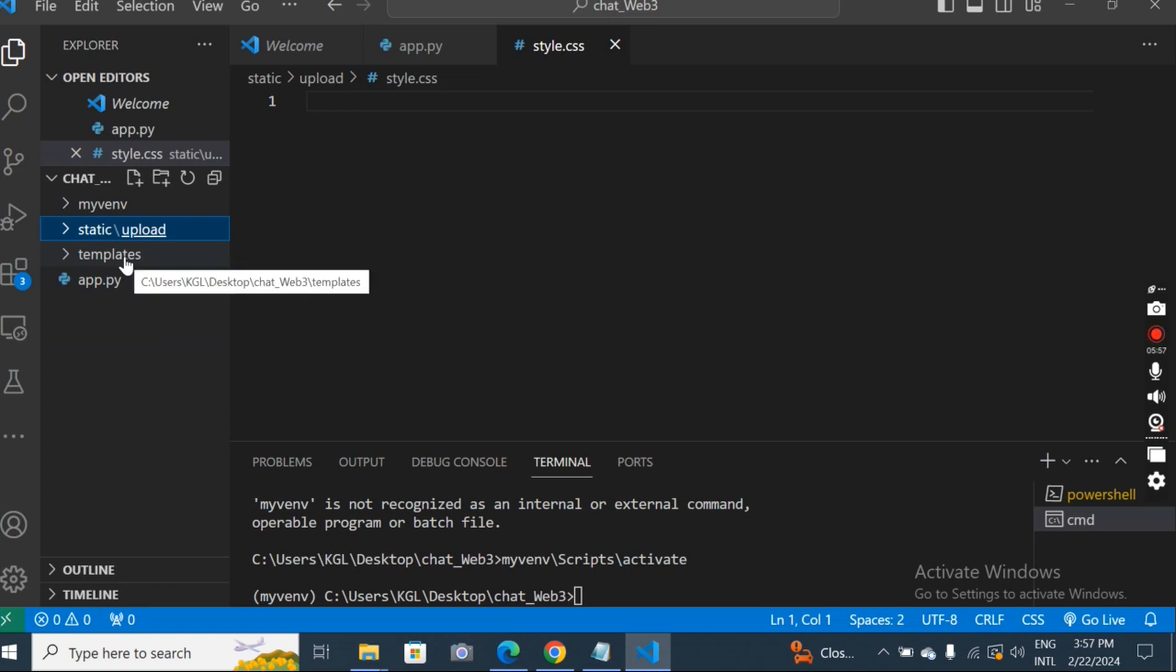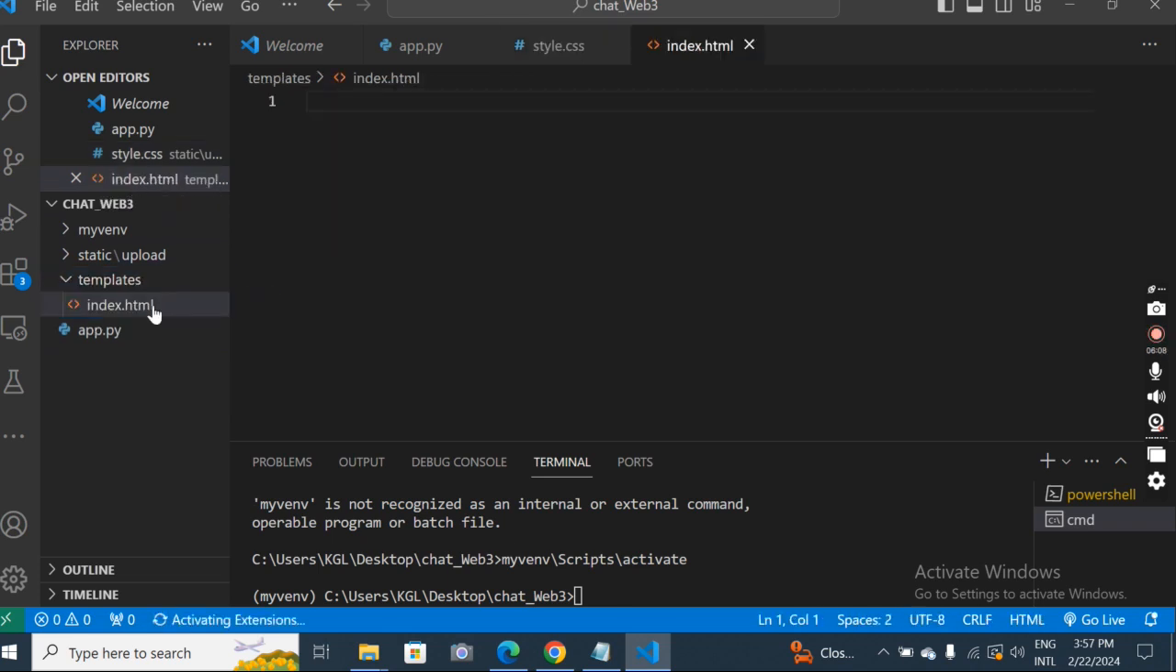So we have index.html in the templates folder. All right, so we can see the environment, and the static with the CSS file there. In case you have JavaScript, you can also put the JavaScript here.